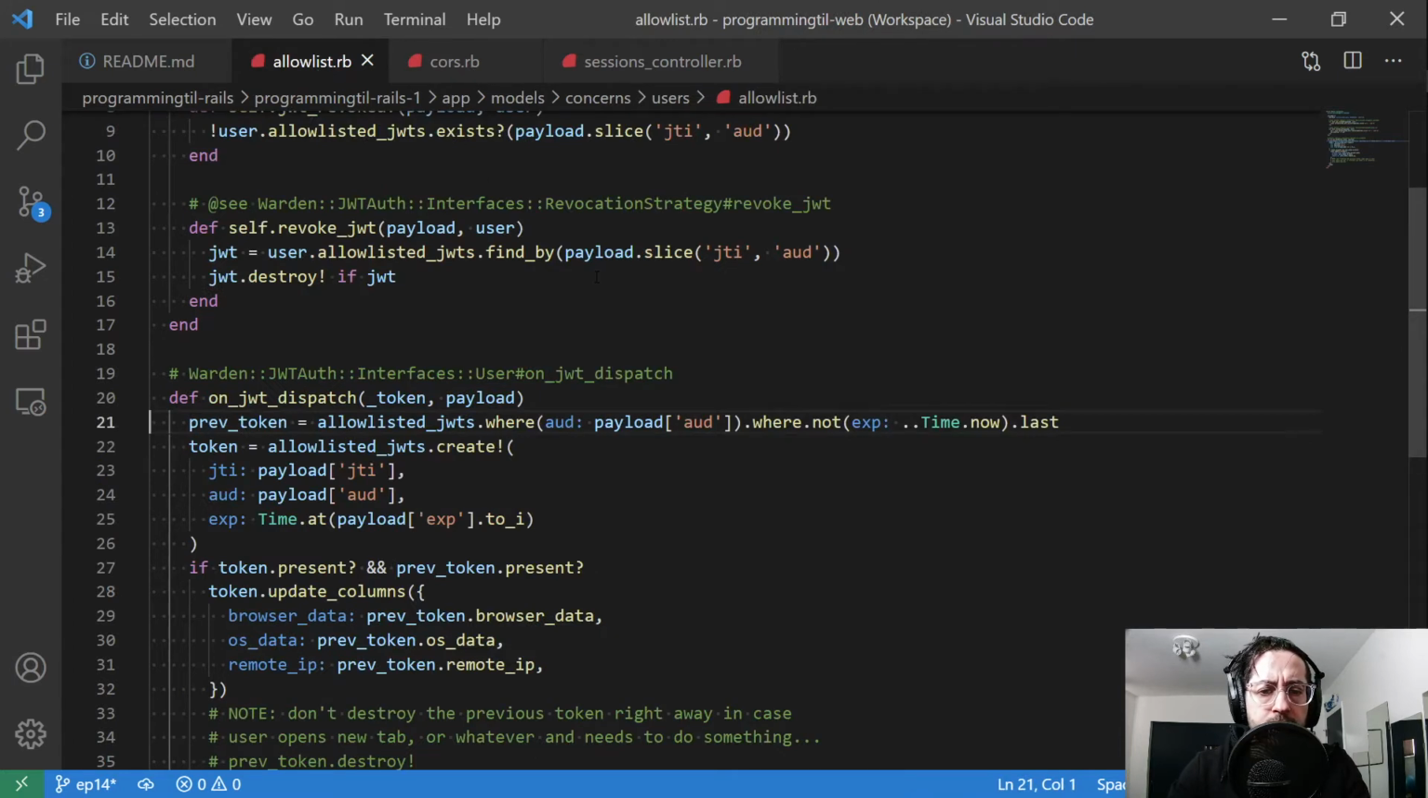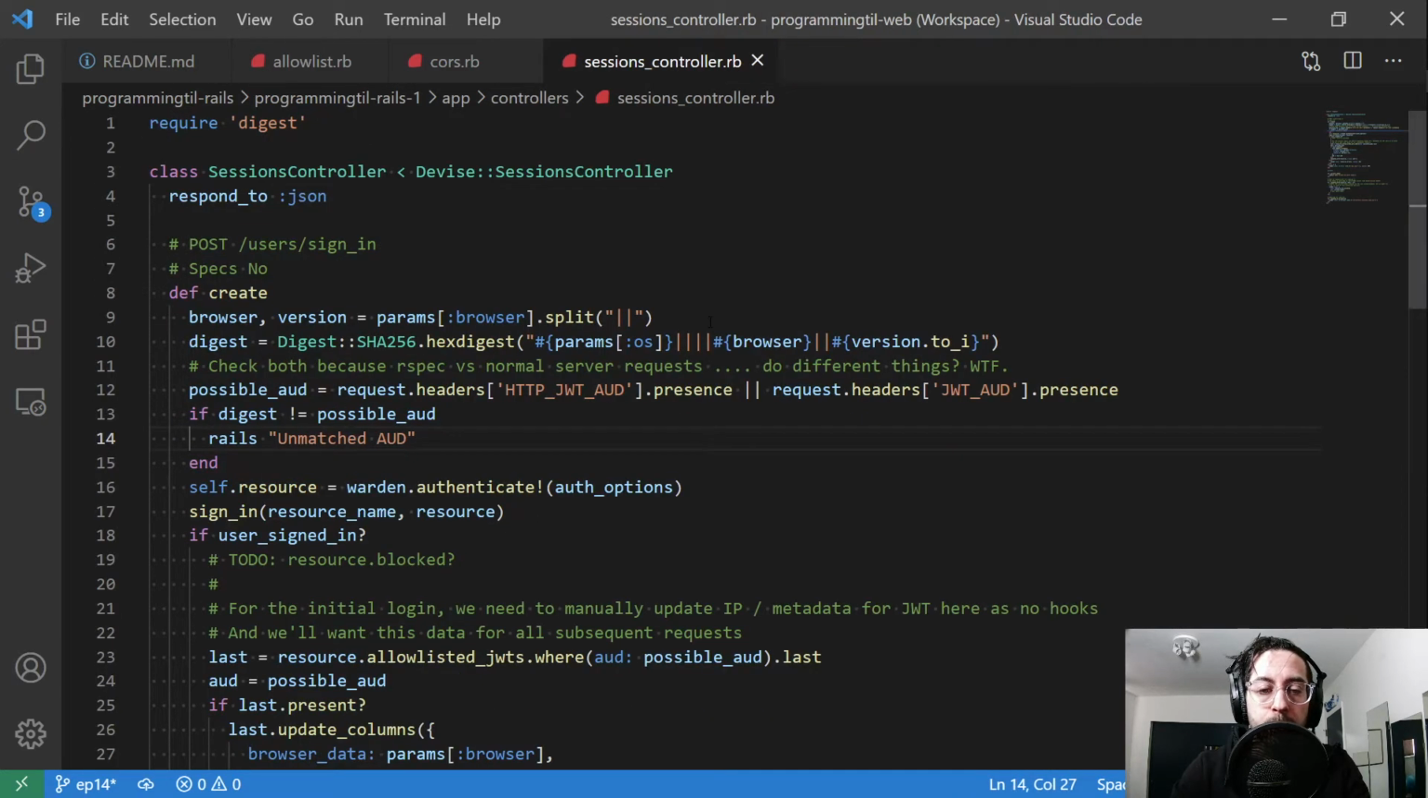The next thing we did is in our allow list here, we've removed the unknown for the AUD. It's a requirement in our application, so it's going to fail if it doesn't have it. So let's go ahead and just remove any of the unknown default code.